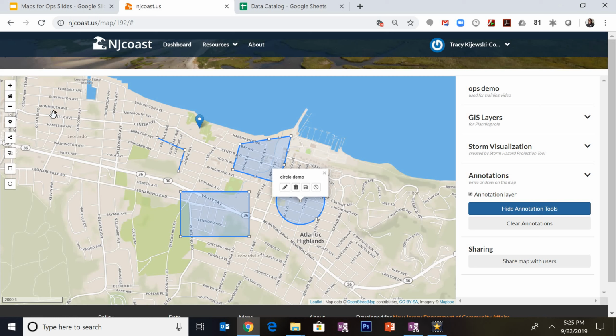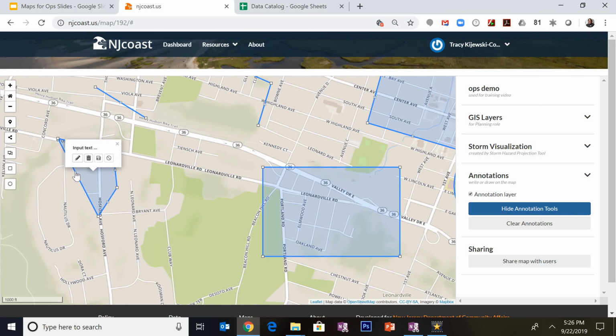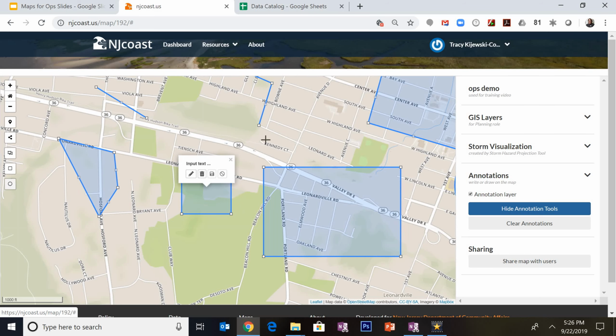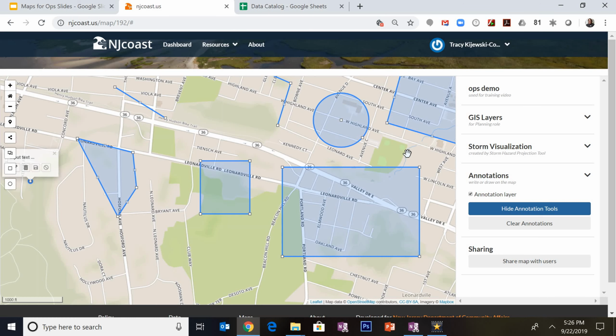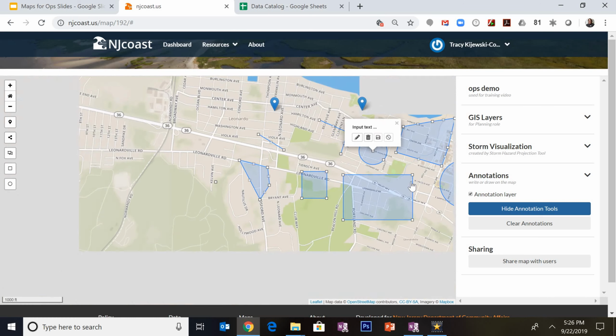So the pin is a one-time click. The line is a click for every point you want to define. Double click when you're done. The polygon tool is a click for every point that you want to create and then double click when you're done. But then the square one is a click, hold, and drag. And the circle is a click to start, but then hold and drag. Okay, so that's how the different tools work.